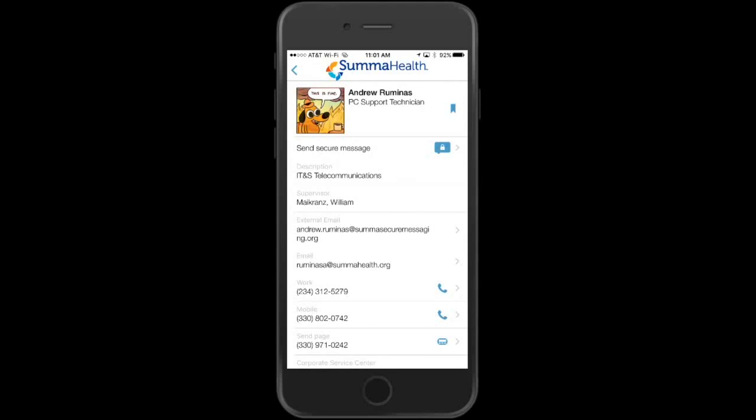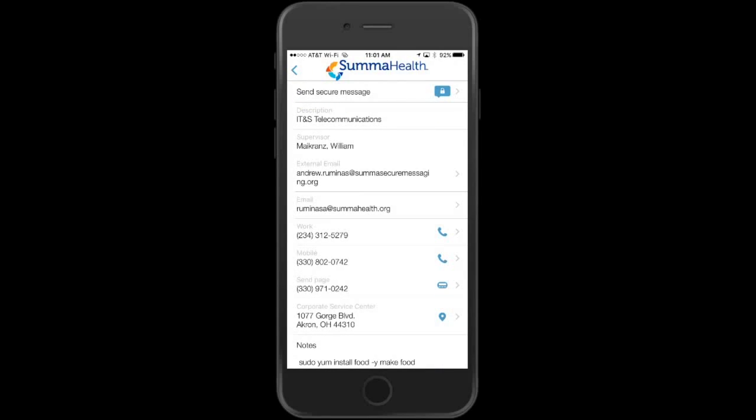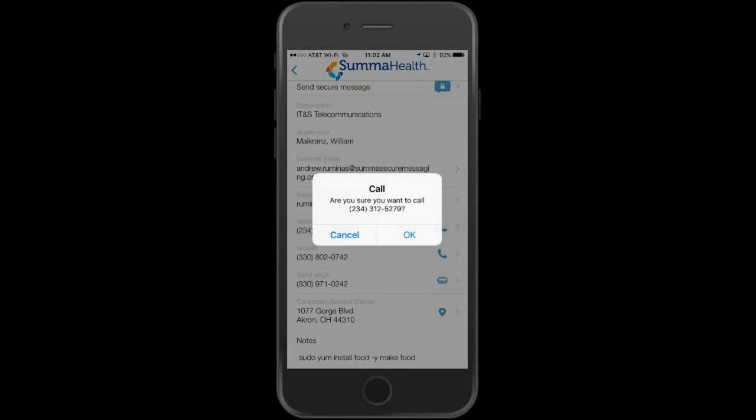We can see that he is a secure messaging user, what department he works in, who his manager is, and we can also dial him directly by touching one of the telephone numbers. In this case, we'll call his cell phone. Touching the icon next to a phone number will cause the telephone to dial that number.